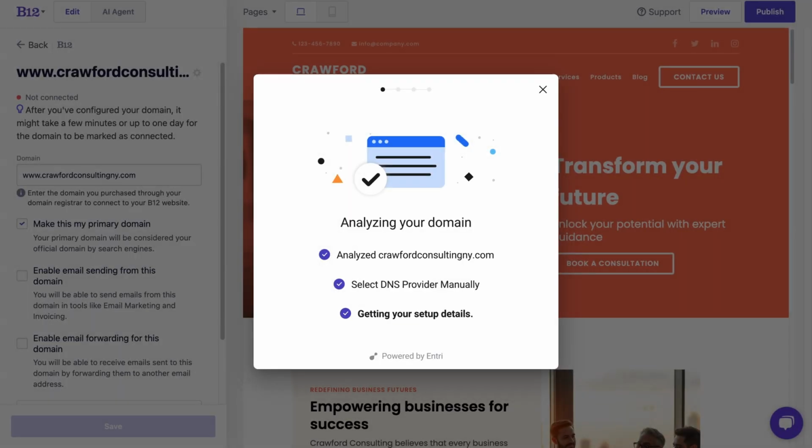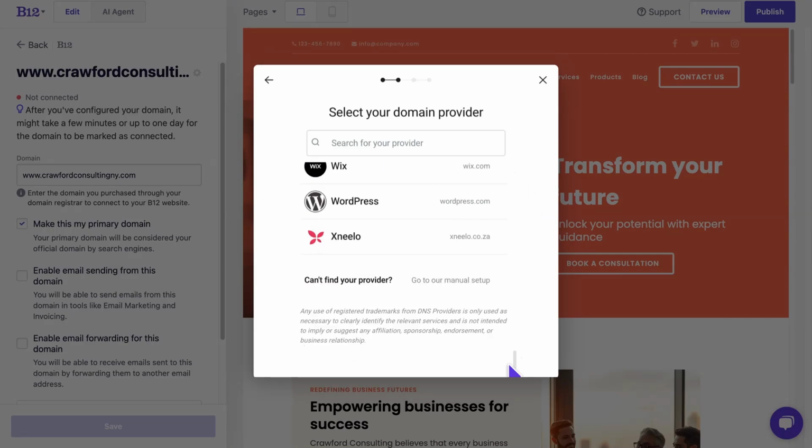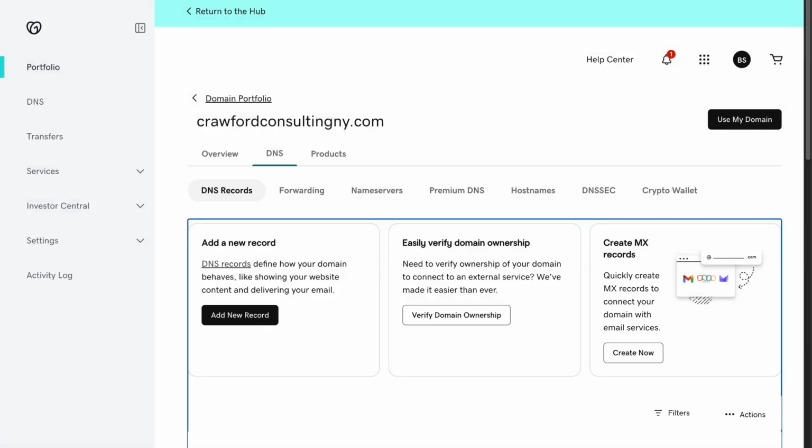If automatic connection isn't available, you can connect your domain manually. If your provider isn't found, search for your provider in the list for detailed instructions. If it's not available, click Go to our manual setup. Copy the required value listed next to A record and C name record. In a new browser tab, log into your domain registrar's account and open your DNS management or DNS zone settings.